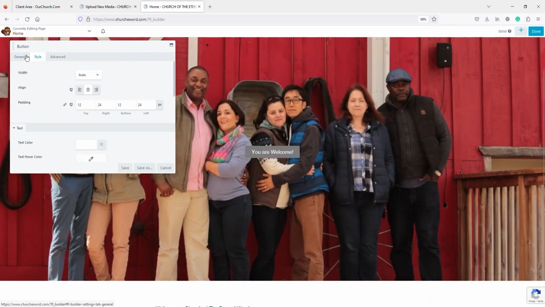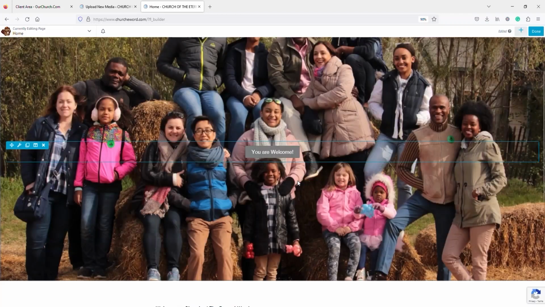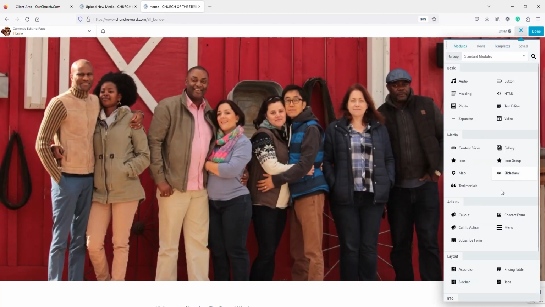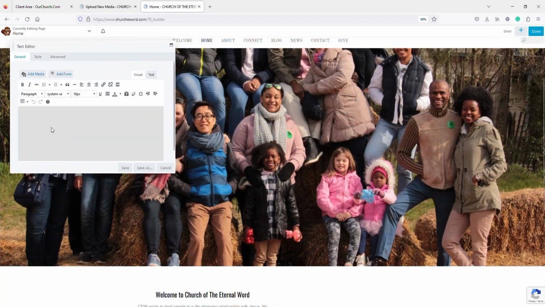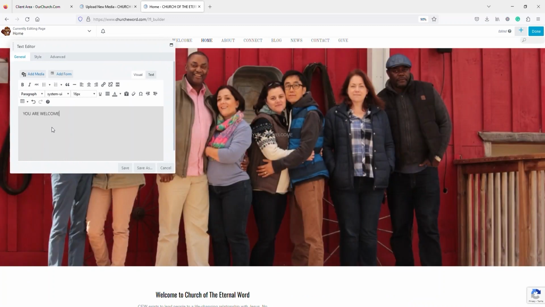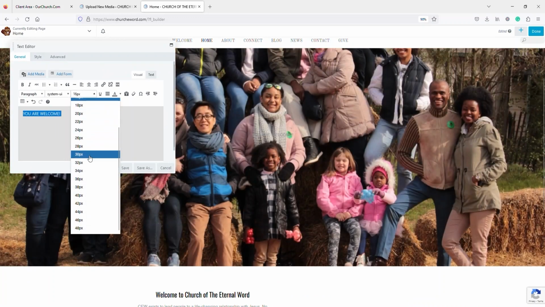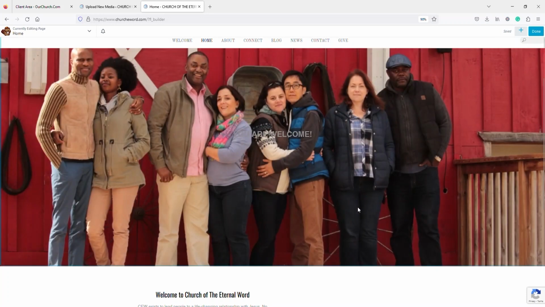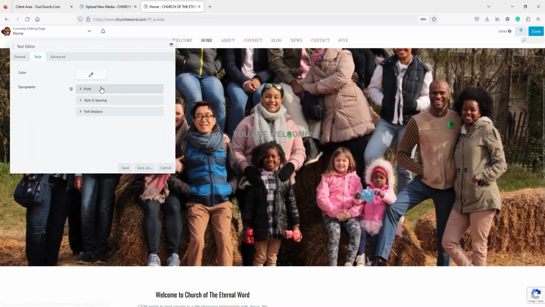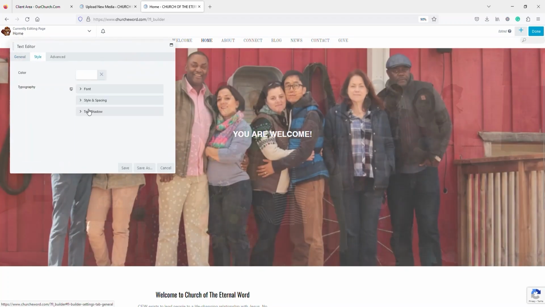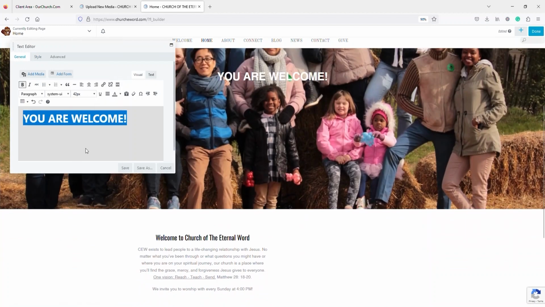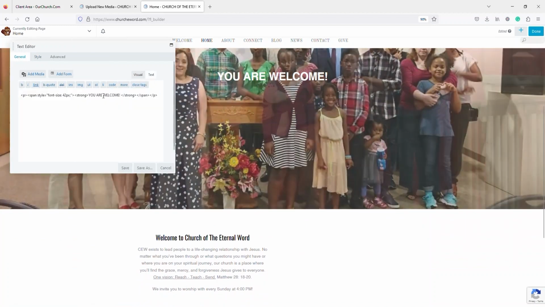So we go through to our WPEZ web page builder. We deleted that. Now we go back and we place in a text editor. We type in "you are welcome." We make it a lot larger. We change the color of the font to a white to make it stand out against the photo. And then we make it even larger still.